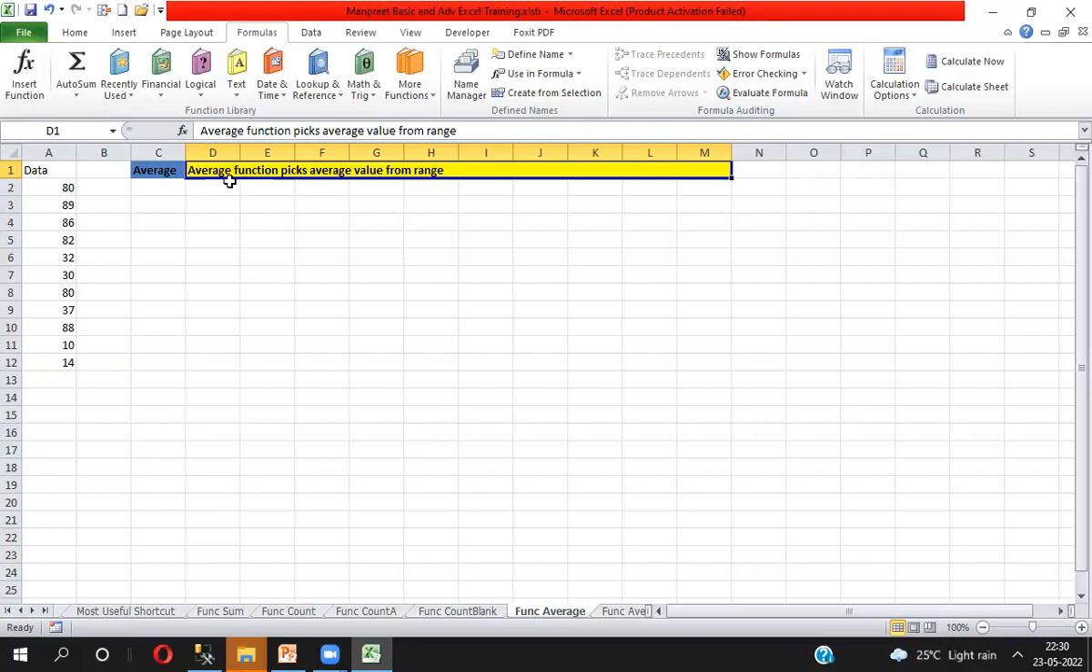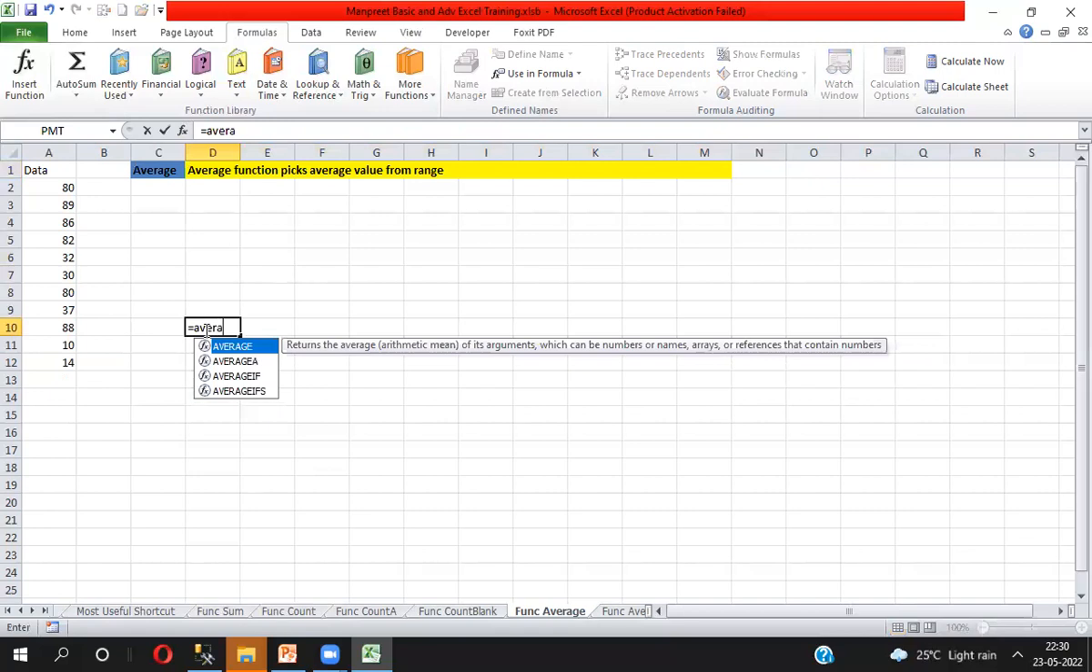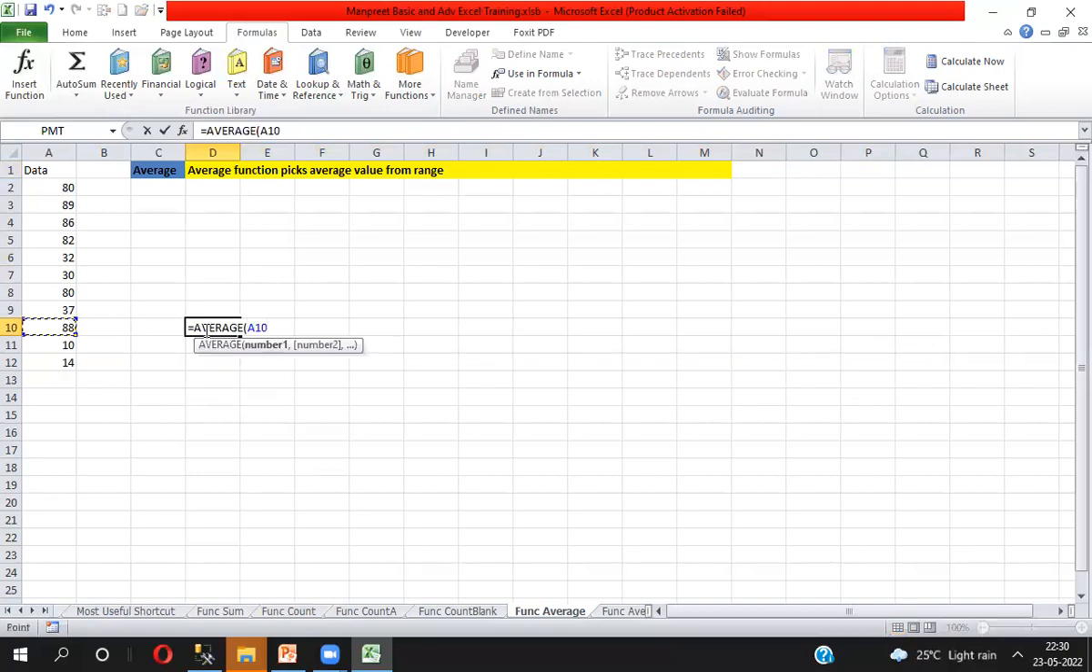So put your pointer in D10 and apply the average function here: equal to AVERAGE, take reference of data, Control Shift Down Arrow, bracket close, enter. Okay, this is the AVERAGE function. You can see here your average value is 54.